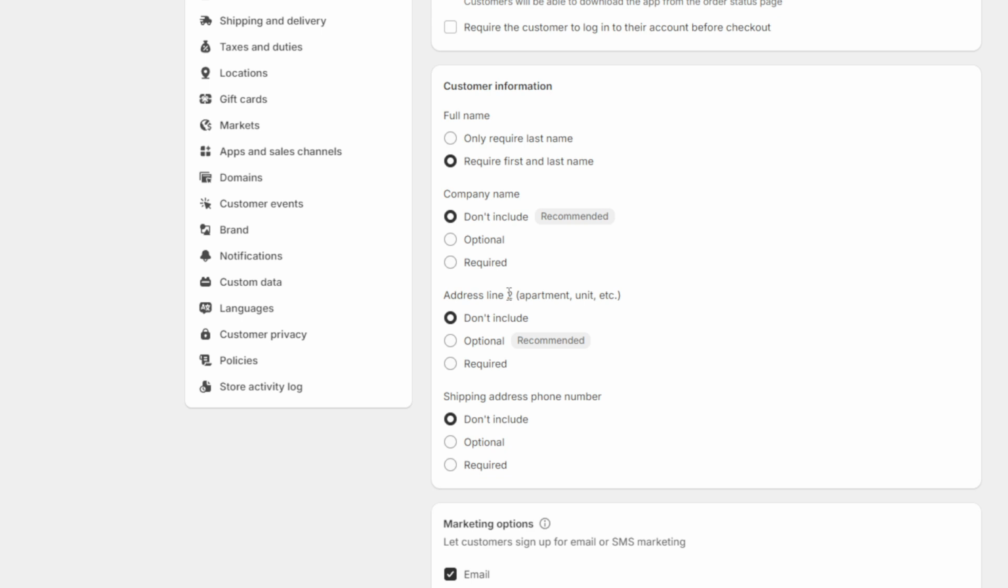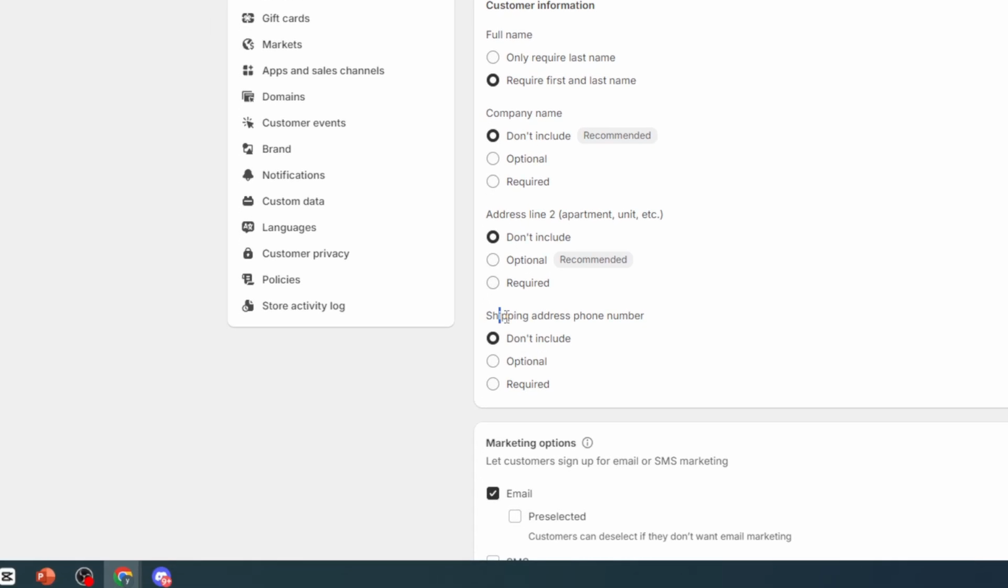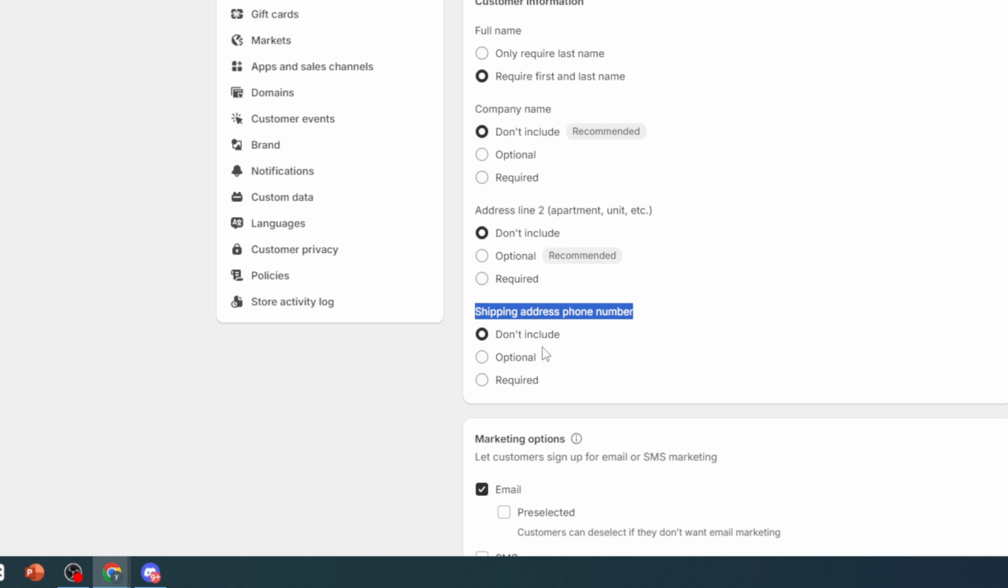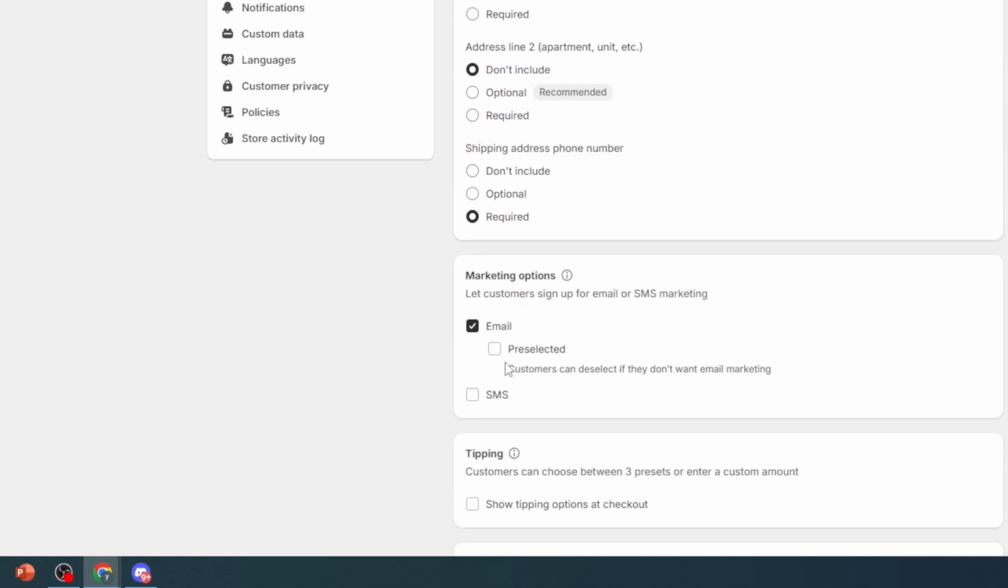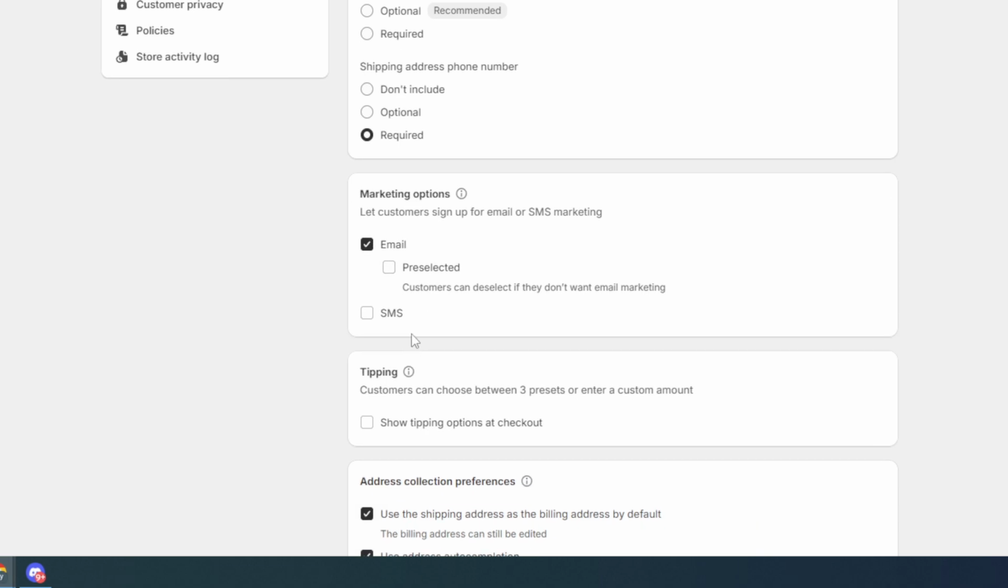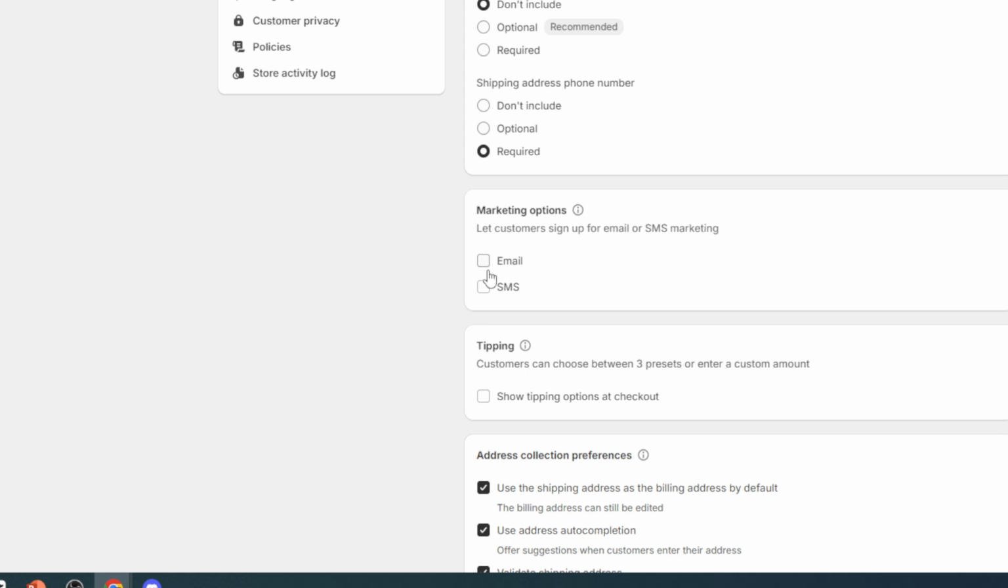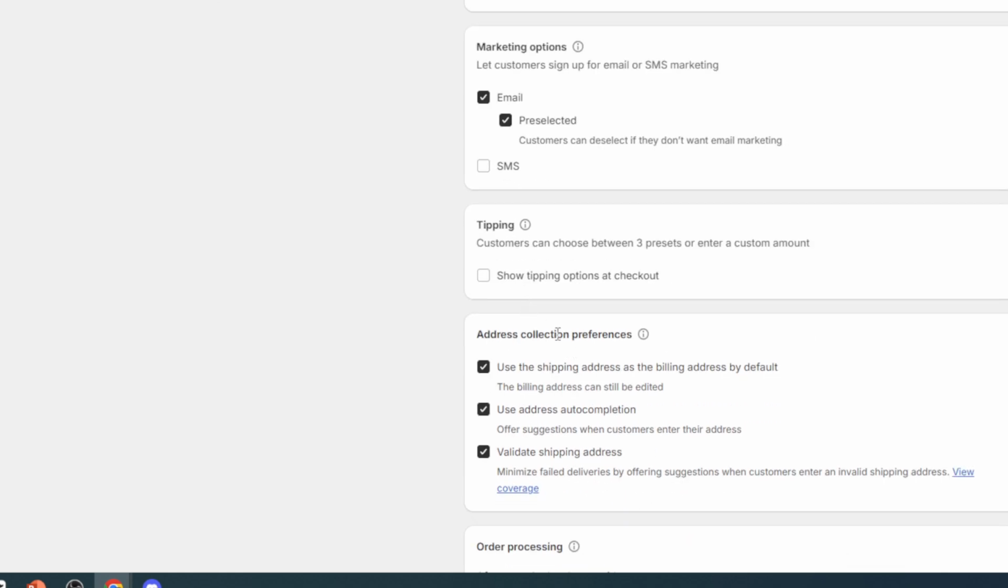So yeah, let's just leave it. Then the shipping address, phone number, we need to have it. This is required 100%. And marketing option, this customer sign up for email or SMS marketing. I mean, customers can select if they don't want marketing. We can use that, so this is also an option.